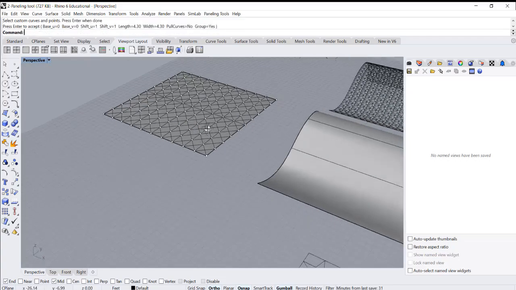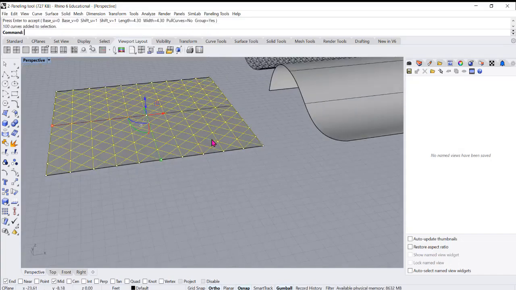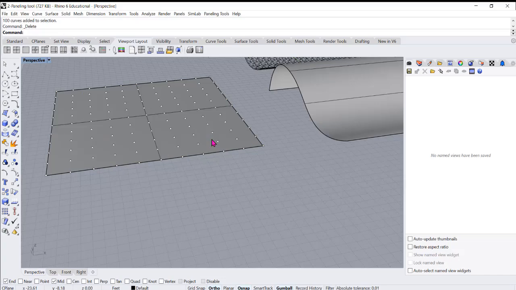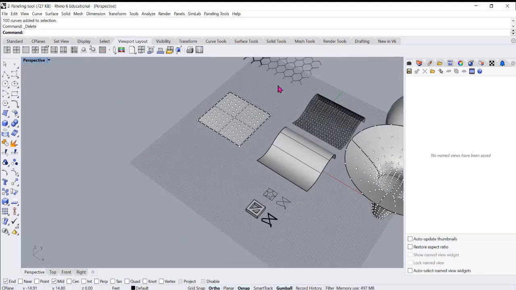So hit enter. See how it created that repeat, by which it treated it as if it was a flat pattern. So when you have something that goes in three directions, it's more like a 3D. For that, you will use a different process using the paneling tool.